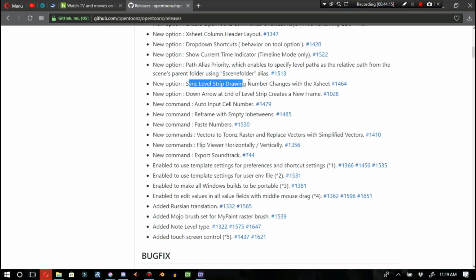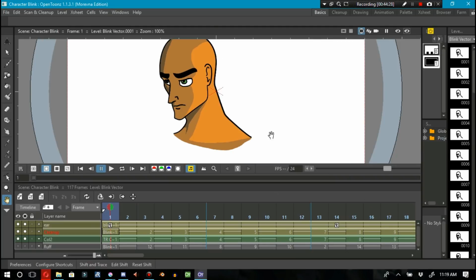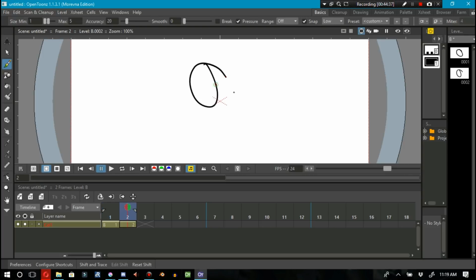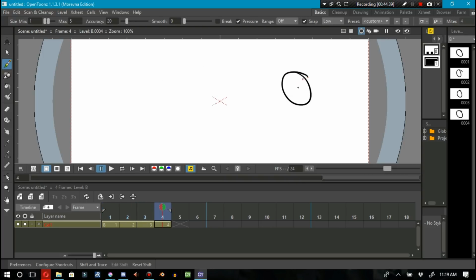Next is the down arrow creating another level on the level strip. This one you need to unlock, like a number of these that I've shown you so far. First, I draw out a few shapes on my horizontal timeline. Now, it said that if I pressed down at the end of the level strip, it would create another level, but it's not doing anything.